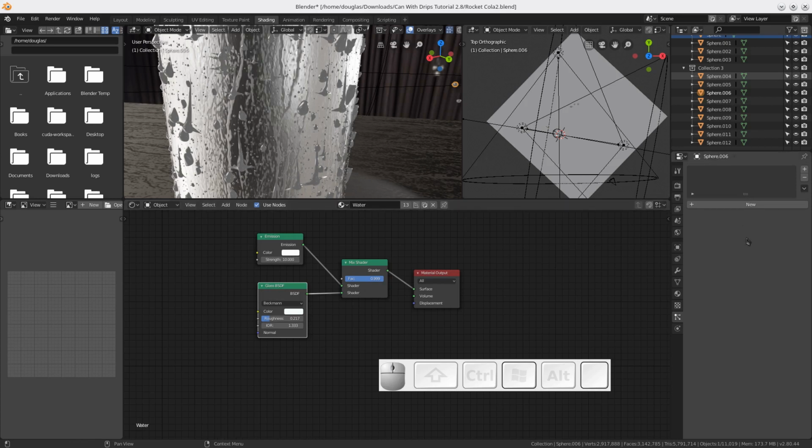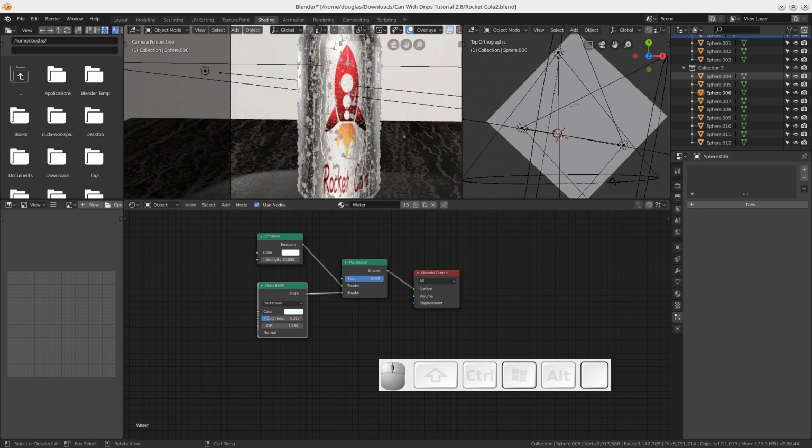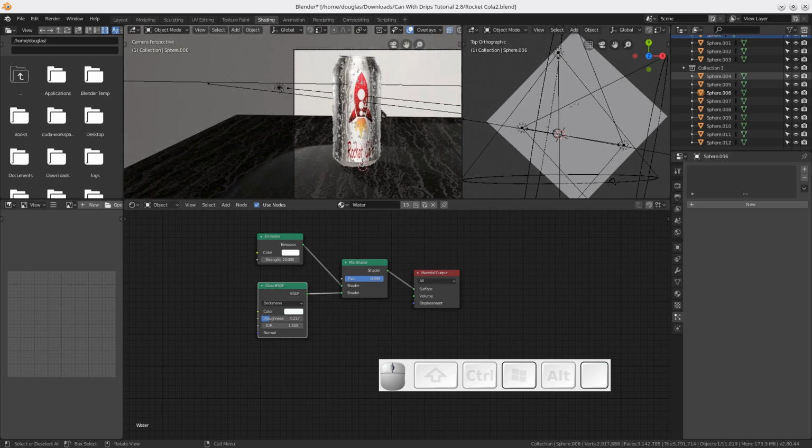So yeah, the next step is going to be the compositor, but I'm going to make that into tutorial number 3.